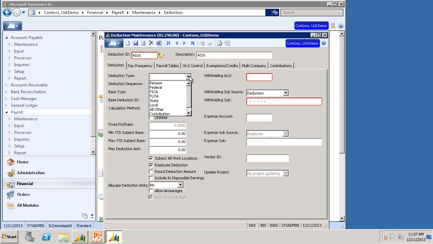In the deduction type field, the options are in the order in which Microsoft Dynamics SL calculates them. So if you intend on exempting this deduction from federal or state, you must pick a deduction type that gets calculated before federal or state. So I will select pension, which does sort of make sense for a 401k.